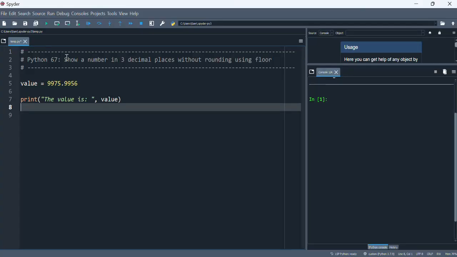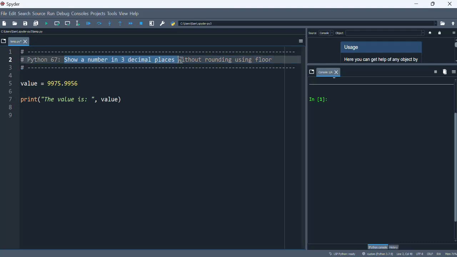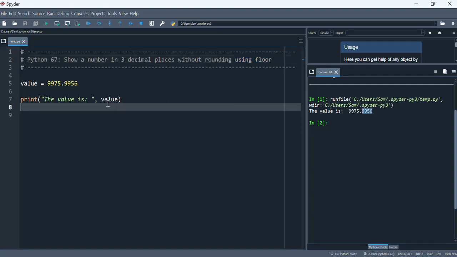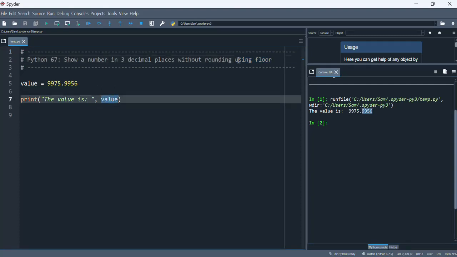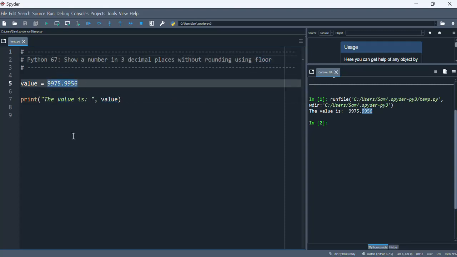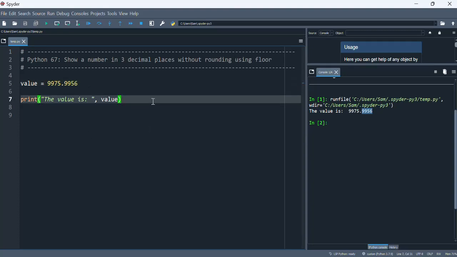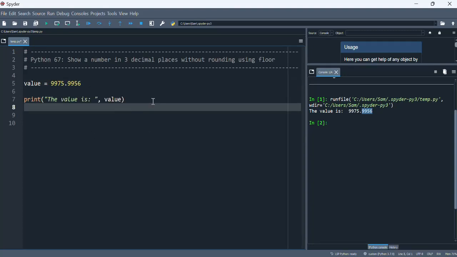In this video, we'll demonstrate how to show a number in 3 decimal places and also without rounding. This is also going to involve demonstrating how the floor method works. So we've got this value, that value's got 4 decimal places and is just being displayed normally. So we want to use the floor method to actually take only or truncate this number without rounding. So let's see how that would work.